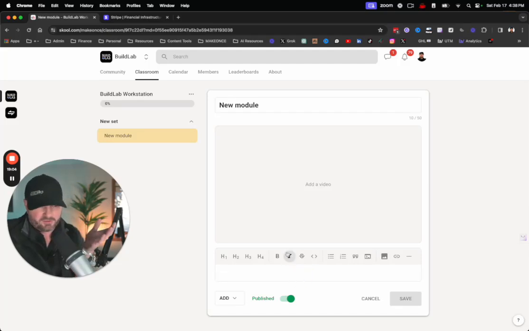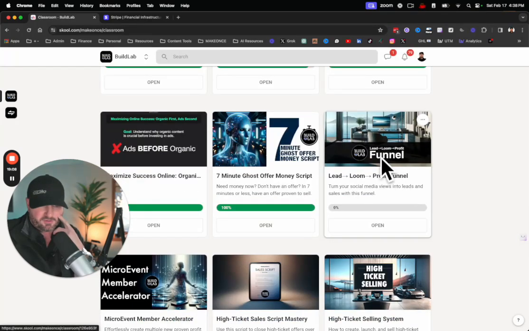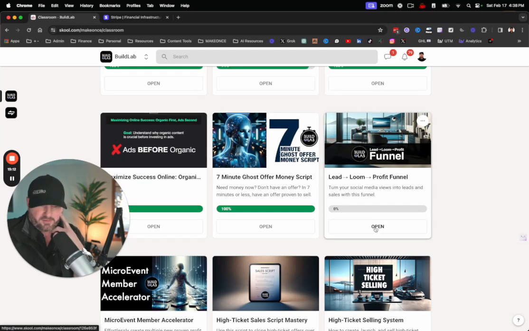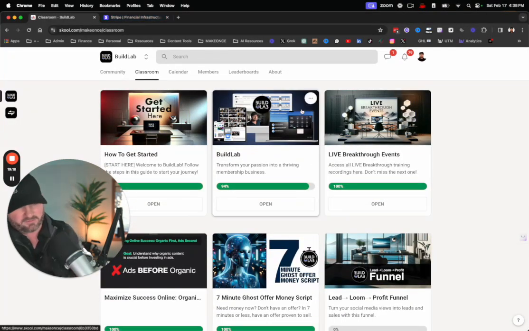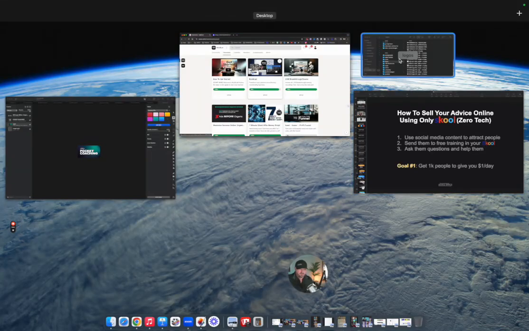Maybe you just want to charge for this one. Maybe you can go in the classroom. Maybe you just want to charge for just this one here. Well, if they want to buy that, you can put a payment link in here. So inside of Stripe, you can create payment links really simply.